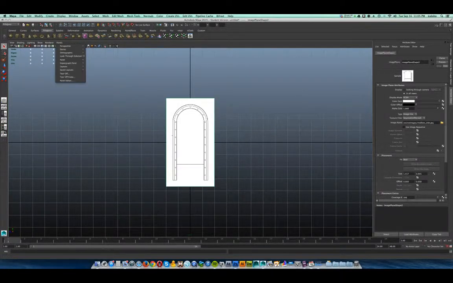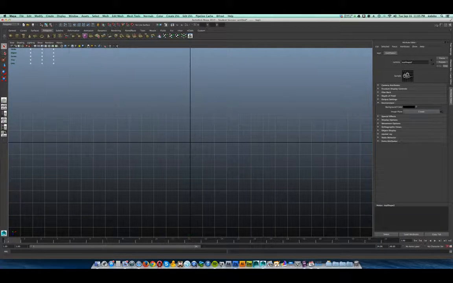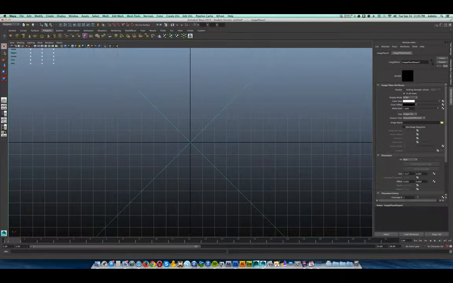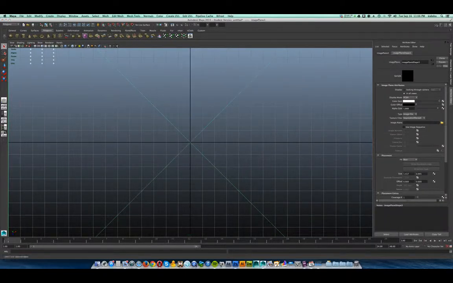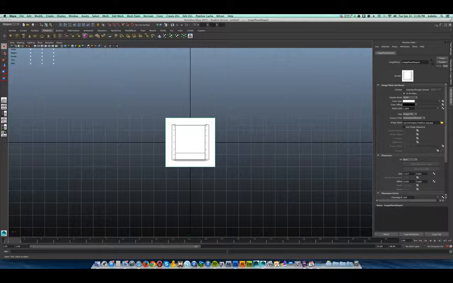And then finally, we'll click on Panels, come down to Orthographic, come down to New, and Top. Come over to the attribute editor, click on Create for the image plane. Click on that little folder to open this up and select Mailbox Top and hit Open. All right, so now we've created 3 distinct image planes.